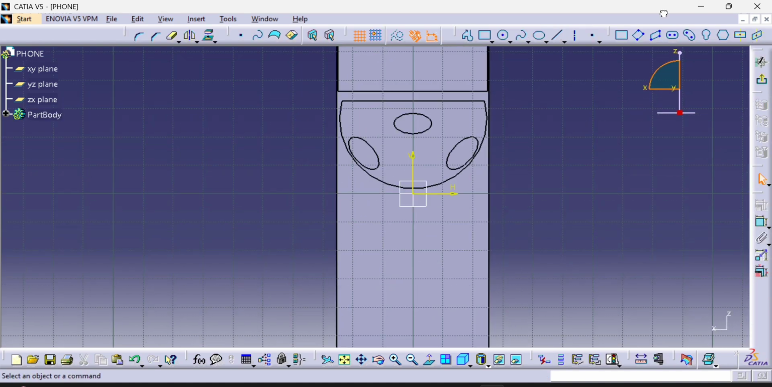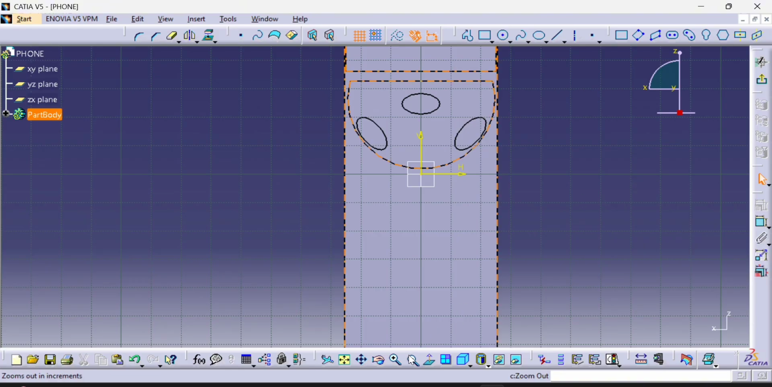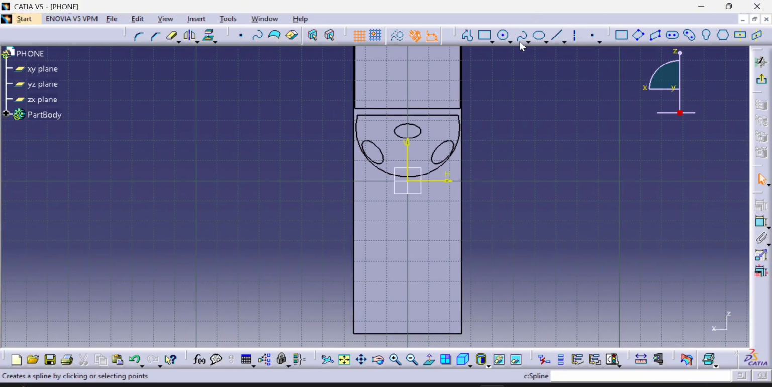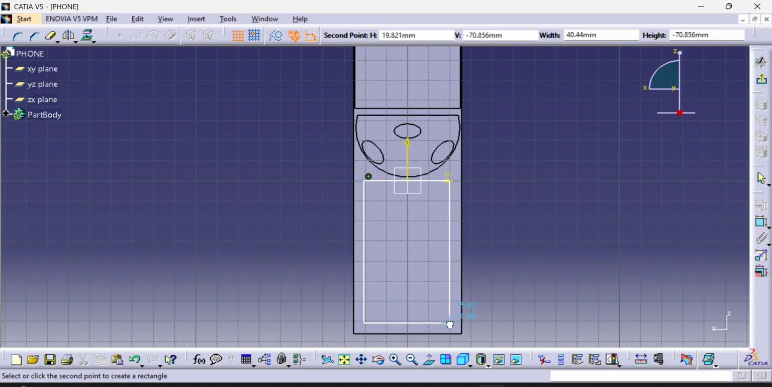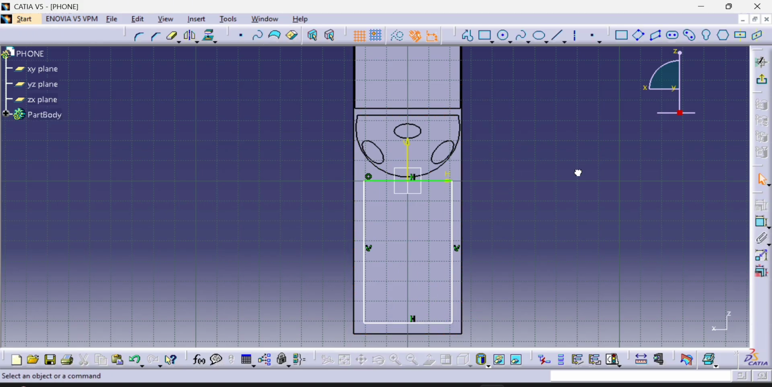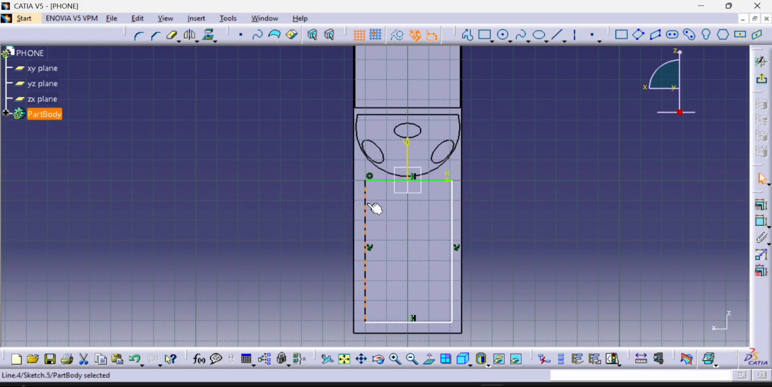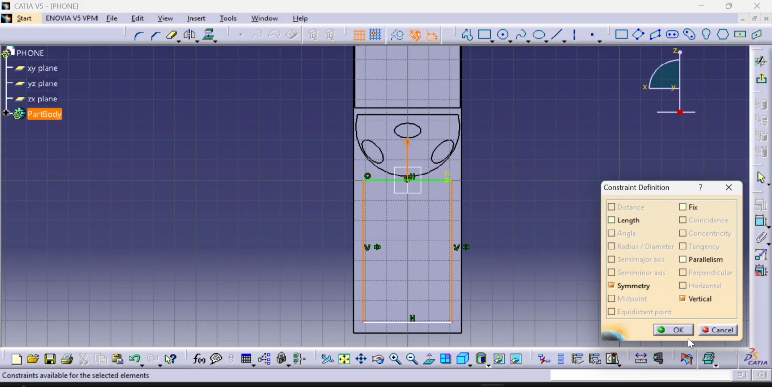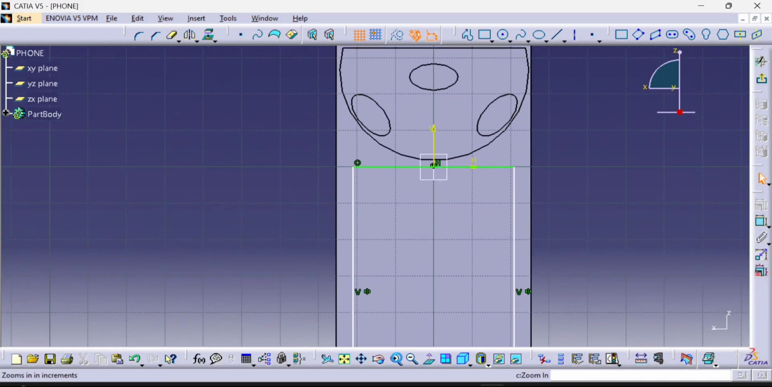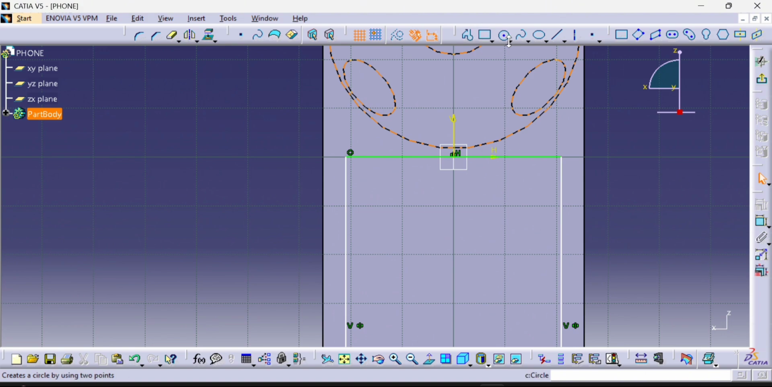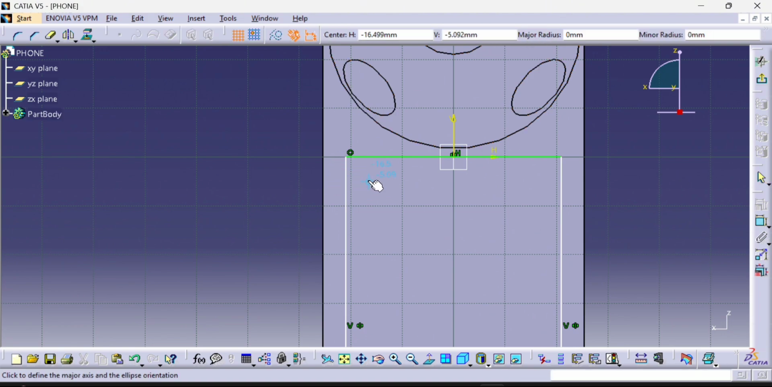Later, I created a perimeter for the keypad buttons. I used the constraint tool to reposition the solid symmetrically with respect to the selected plane. Then I created an oval shape to simulate a key.